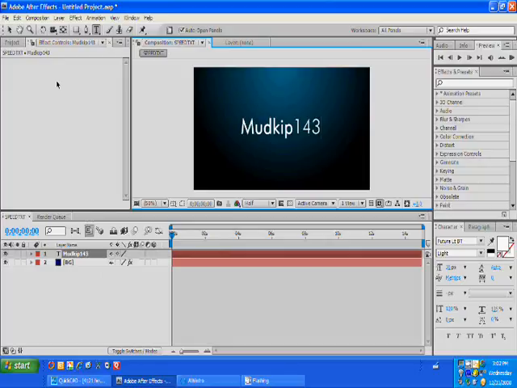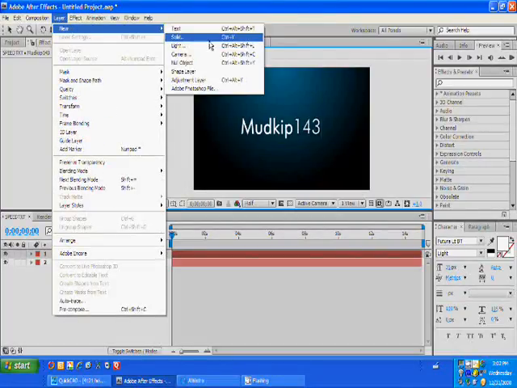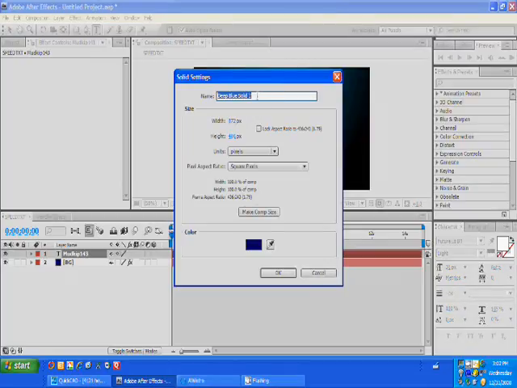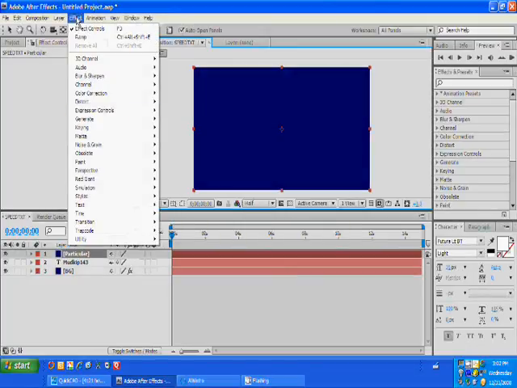Alright, now if we go to Control Y, it's not opening. Don't know why it wasn't opening. This one you want to name Particular. Just make it comp size, any color, doesn't really matter.